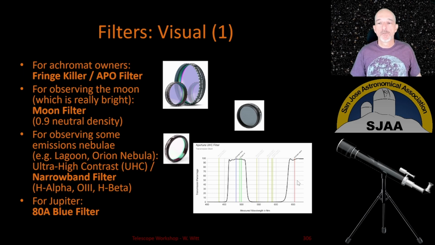So you can see that the filter is passing some of this red light. It's going to block all these colors. It's going to pass some of this light here, and then it's going to block all this. And what's happening here is that the filter is passing the kind of light that we know is coming from these nebulae, and that allows us to see those nebulae in much better contrast. So these filters can be pretty neat.